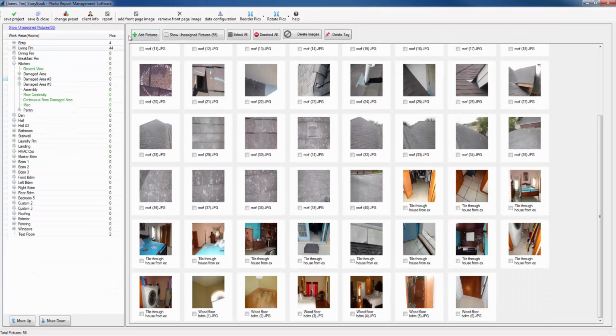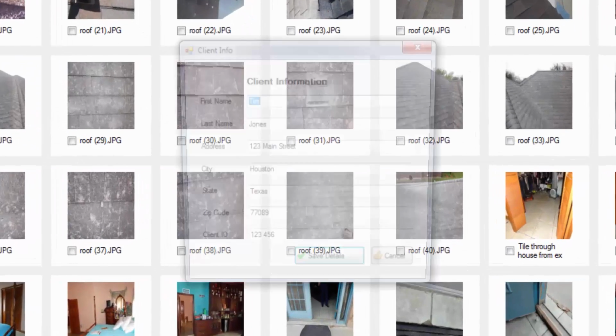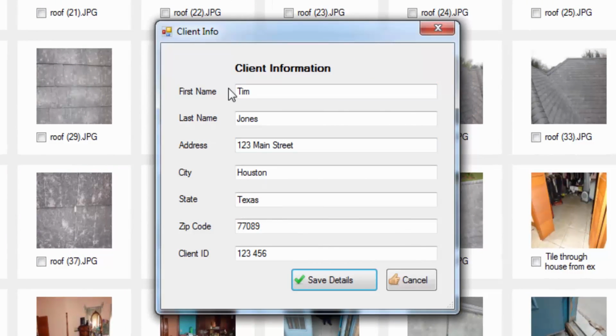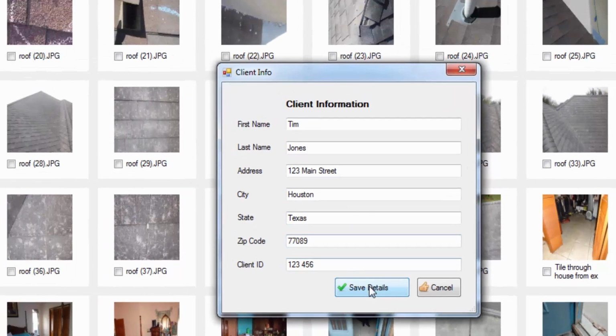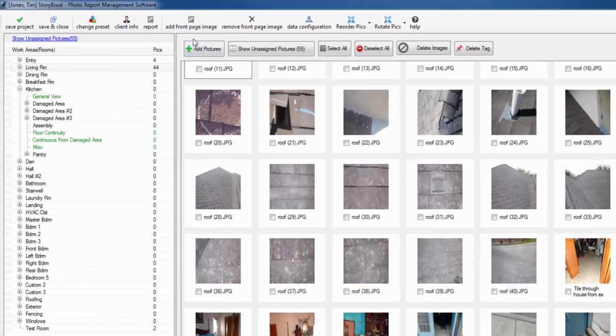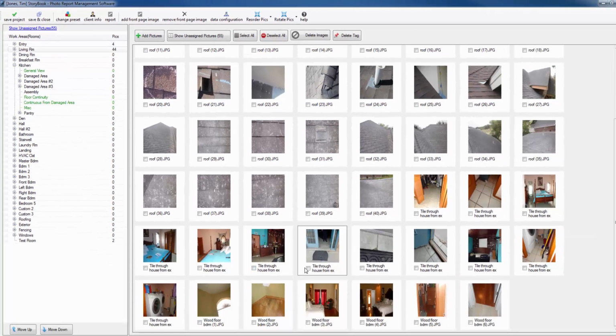So now let's go ahead and go into the client info section. This is the area where you could change the name or address of your client. The Add Front Page Image. This is a very important button because it makes your report look nice. So let's go ahead and say that we're going to add this as your front page image.